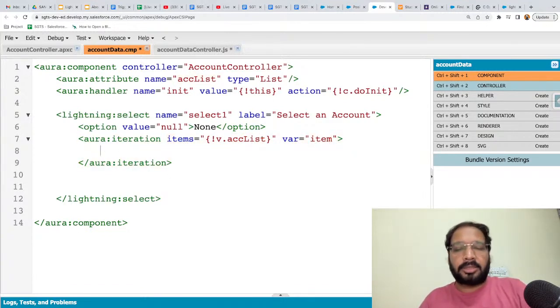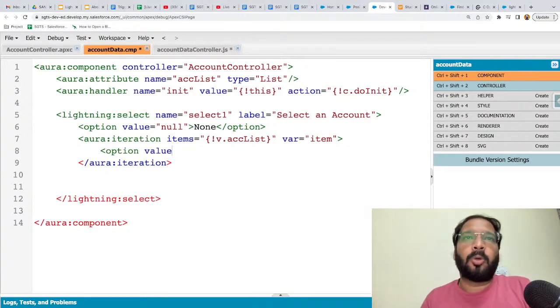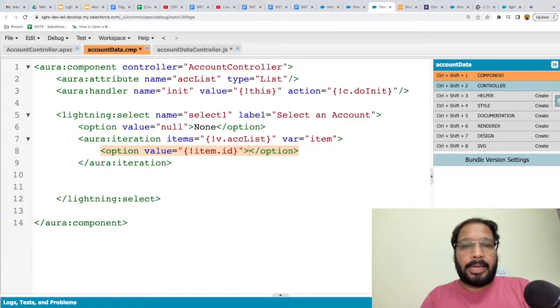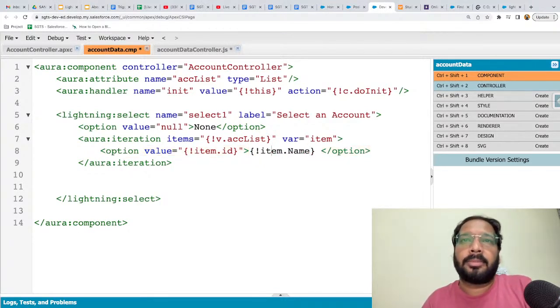And now inside this loop, I am going to write option. So this loop will repeat 10 times because we are receiving 10 records from our S object. Okay, so value I am setting here as item.id. And here I need to show the label, so that I am showing as item.name.